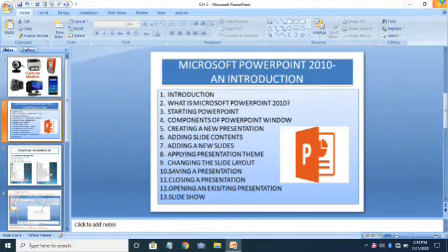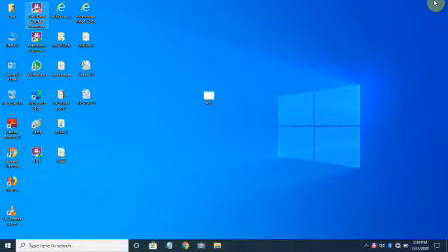Next is opening an existing file. So you can see here I have just closed the presentation file. Now I want to go back to my existing file which I have created and saved, and then I just close the file. Now for going back to the file, we should know where that file is located.